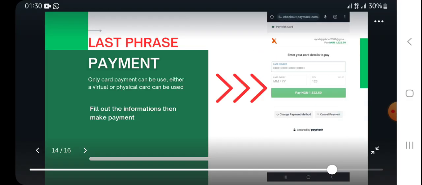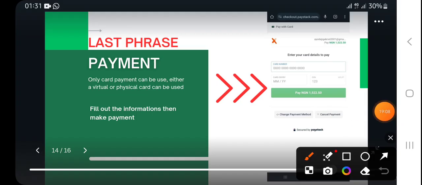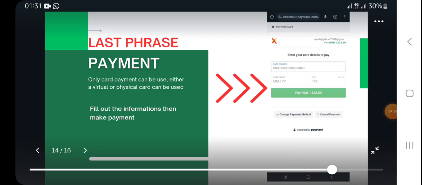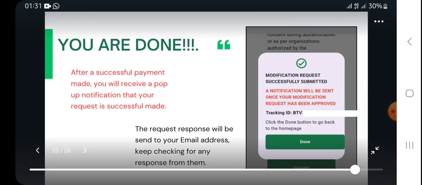The next thing, the last phase, is to make payments. Please make sure you have your documents ready before payment. So once you have the document required for each modification, maybe you want to do date of birth, you already have the document that you need. The next thing is to make payments. You will need to make payment for the one you want to do, and you can only make use of card payment. Submit your card details there and make payment. Once your payment is successful, you are done.